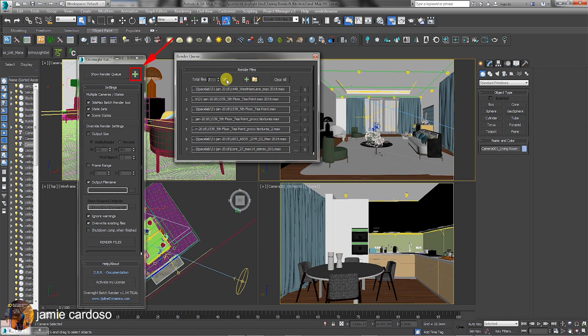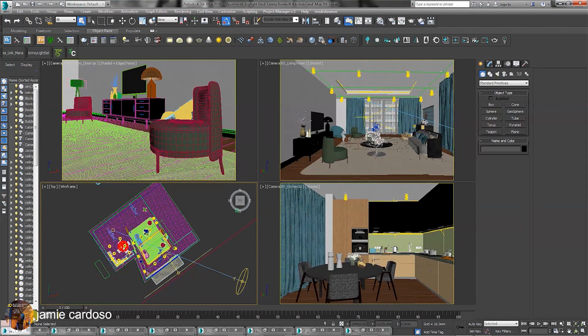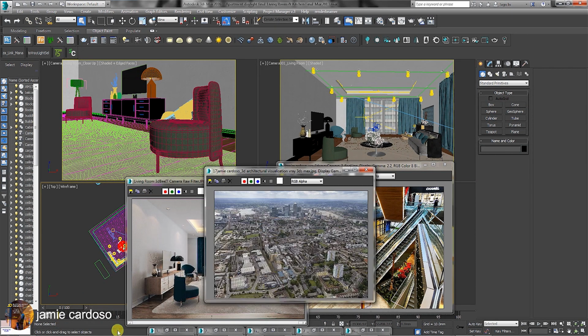Once you're happy with everything, simply click to render files. These are some of the final render files.